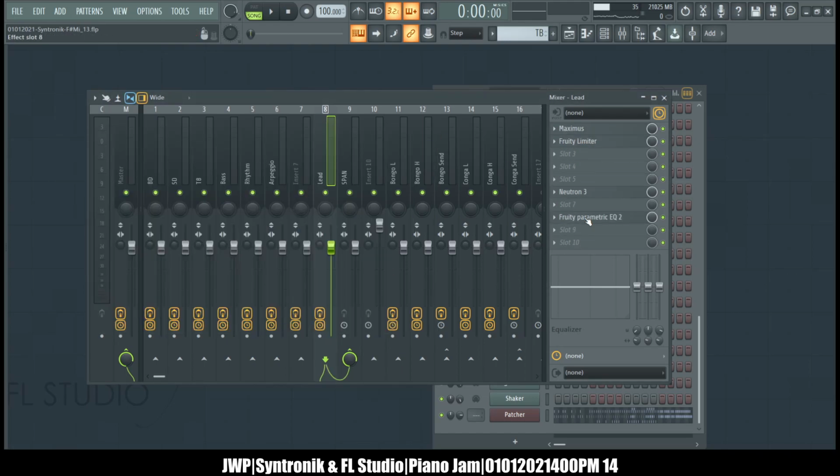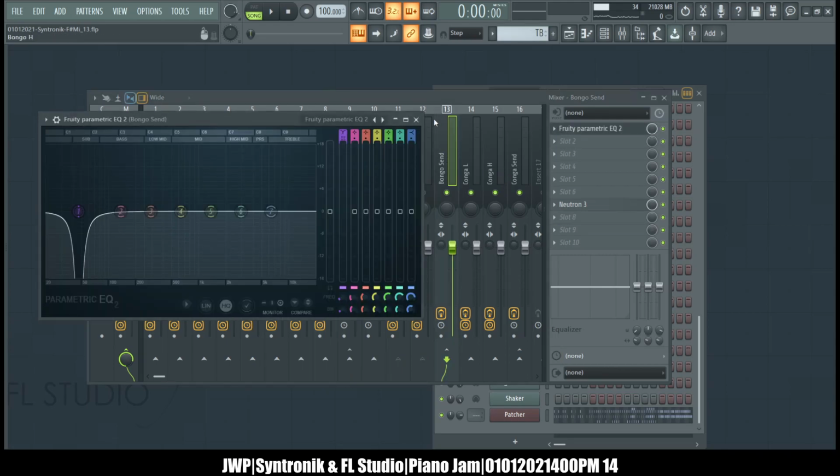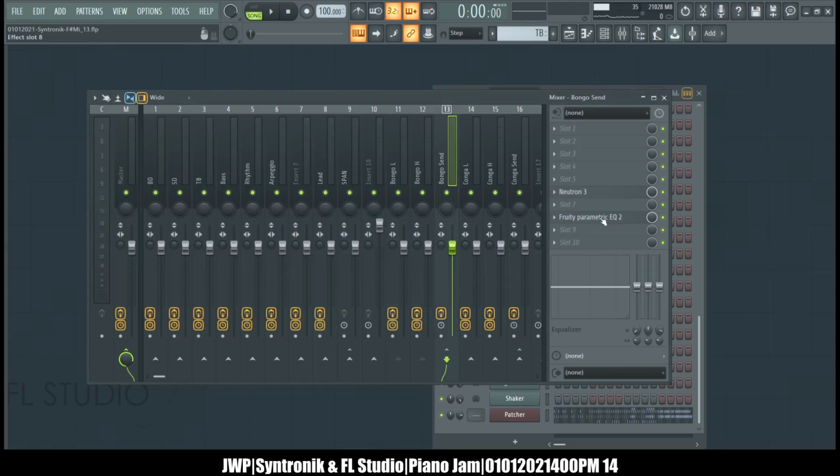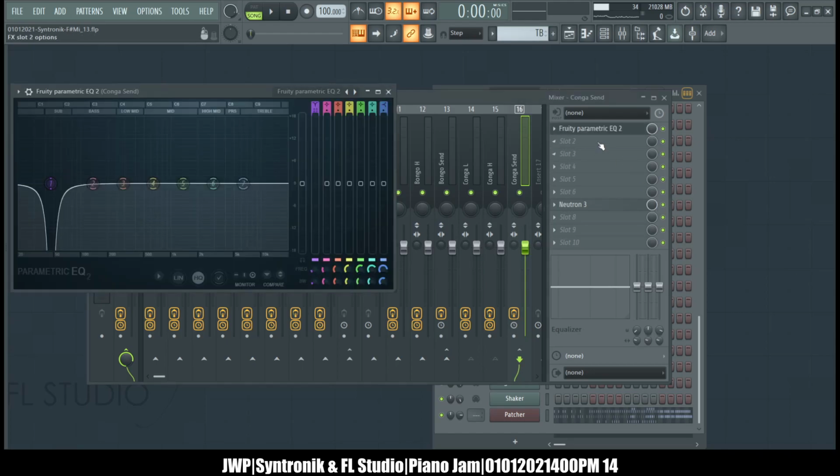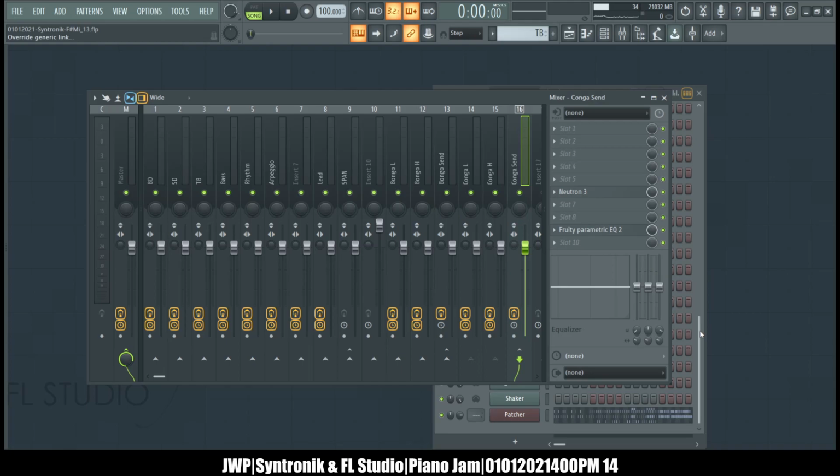Move it down. And because these bongo congos are sent, they are on an insert, a send. I'll put the parametric EQ after the Neutron, as Neutron's going to contain the compressor, and congo. At this point, I can start linking from here.